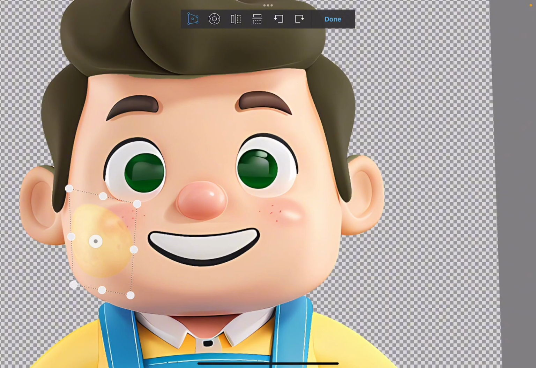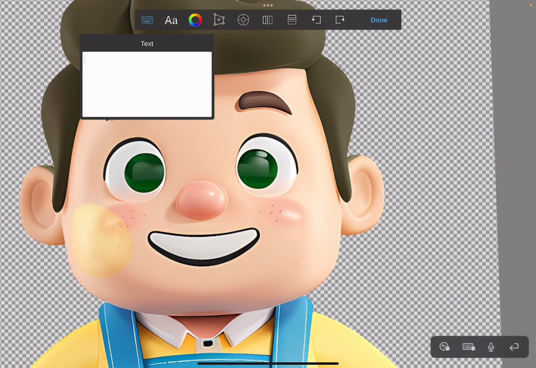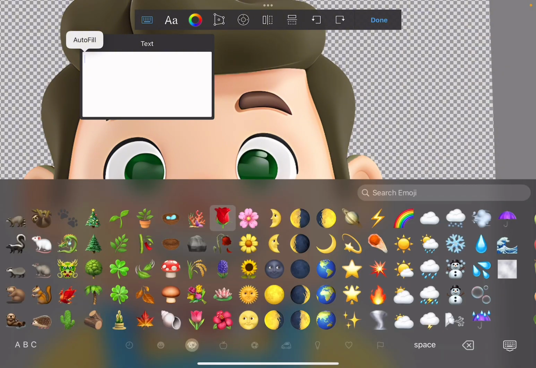Okay. Now, to be honest with you, I probably would use a different tattoo, so that it could look better. So let's use a different one. Let's use a rose this time. Okay, we're going to use a rose.